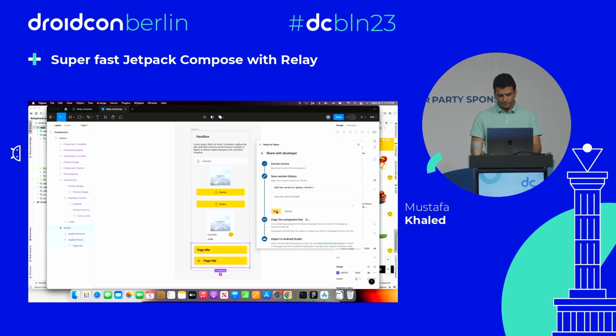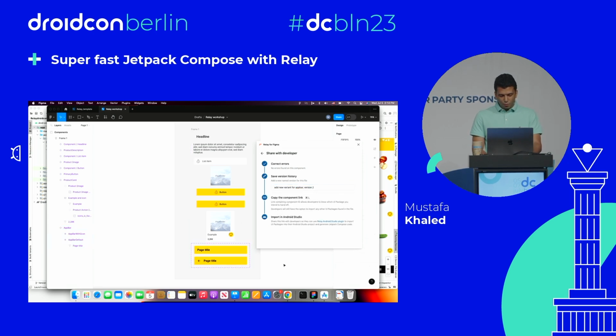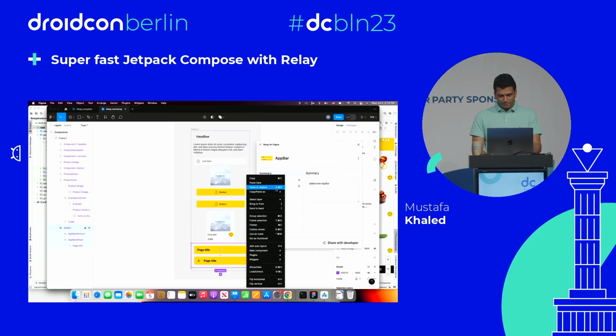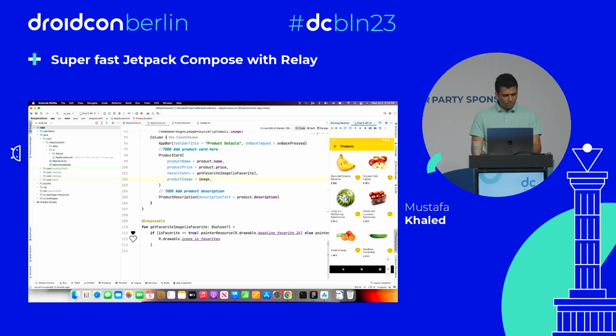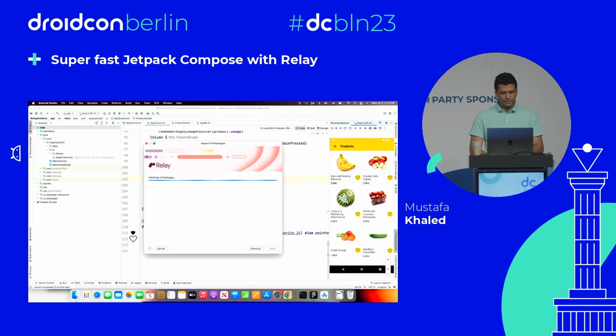Cool. Now we can share with the developer. So we do the same thing as previously: go to Android Studio, import the packages and paste, and we will wait until it fetches the UI components.